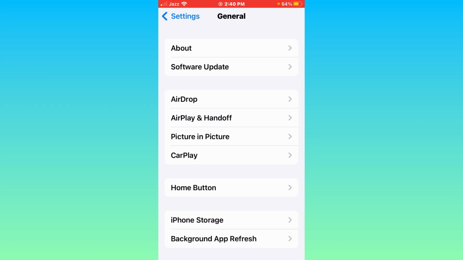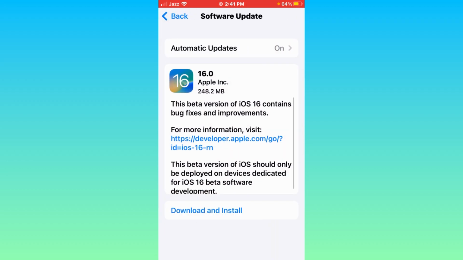Now tap on software update. As appears on screen, you can see iOS 16.7 beta is available for download. Just download and install it.